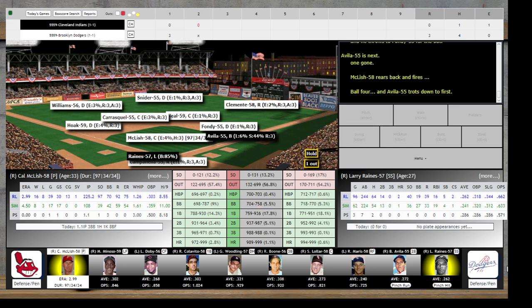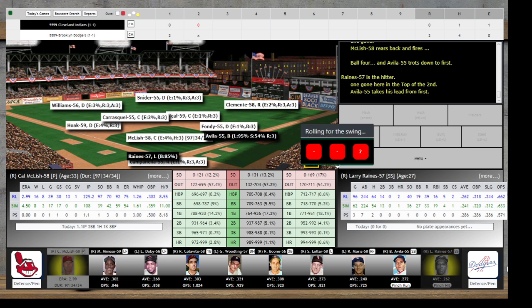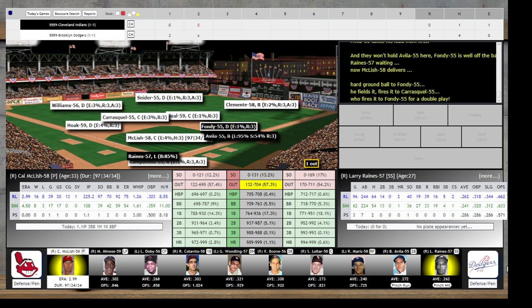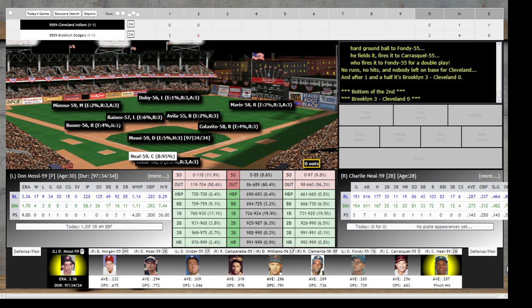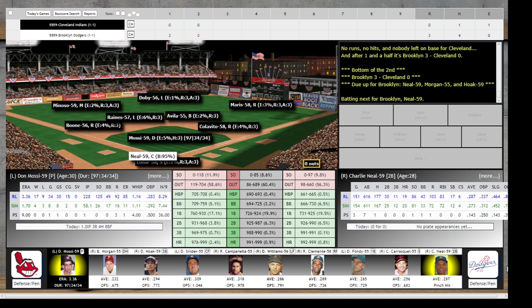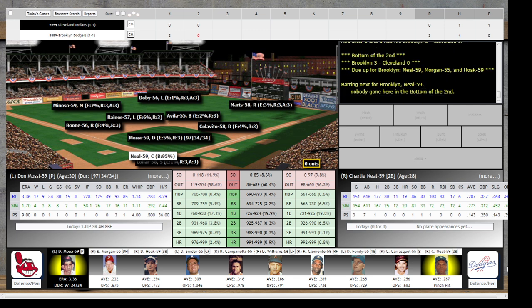And Bobby Avila draws the walk. Trots down to first. Here's the shortstop, Larry Rains. And grounds that one to Fondy. Fields it, fires to Carrasquel. Fires back to Fondy. Double play. 3-6-3. No runs, no hits. Nobody left on. We head to the bottom of the second with Brooklyn up 3-0.